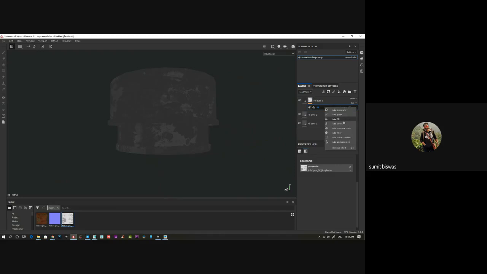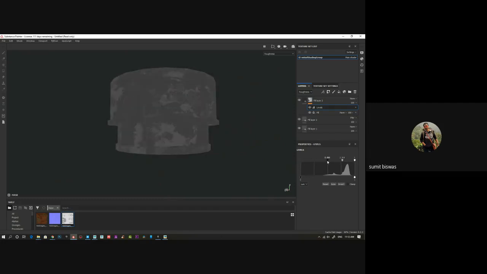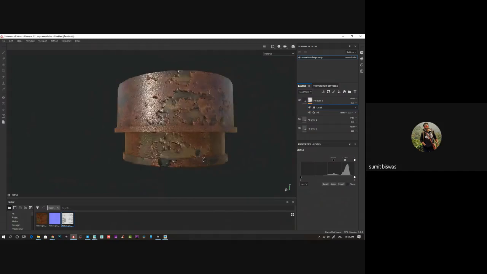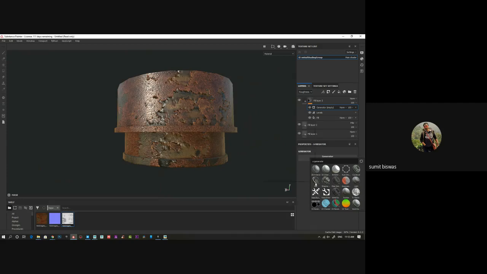So right click, add a level, and reduce the darkness, because I don't want it to be that dark. M. So now you can see roughness is slightly reduced. Then this roughness is applied everywhere the same. It's not following any curve, any dirt or anything. So what I have to do for this roughness, I need to add a generator here, and I can use dirt, I can use metal as well, so I'll use dirt.